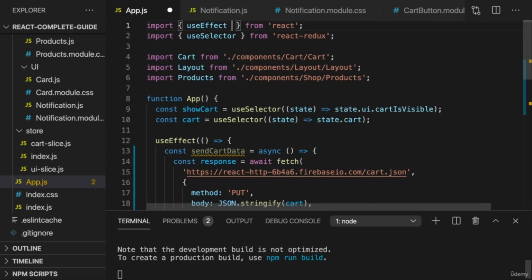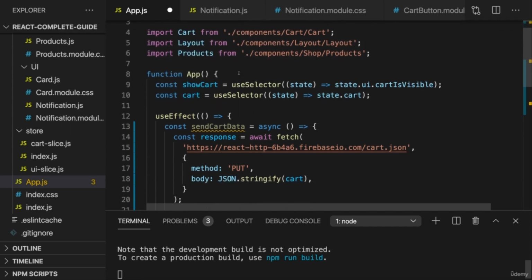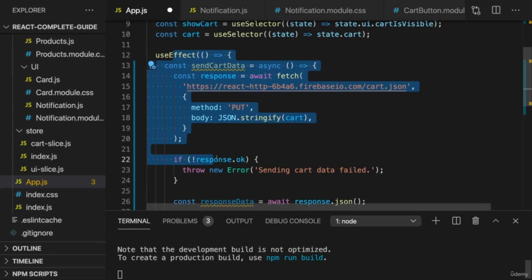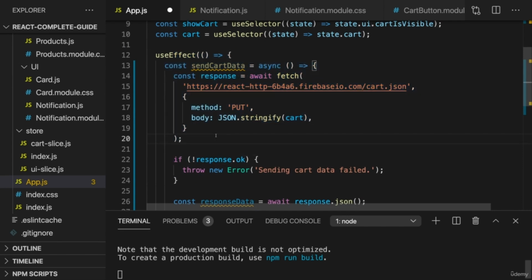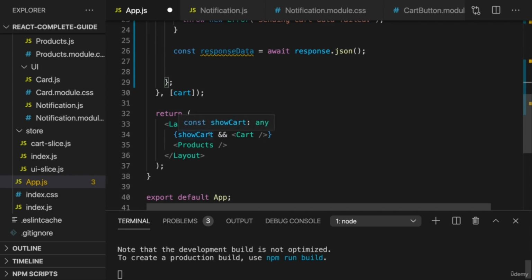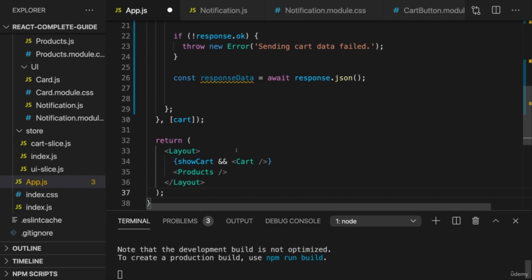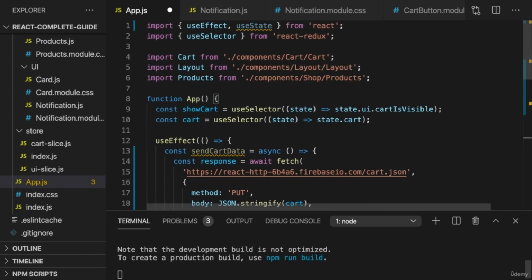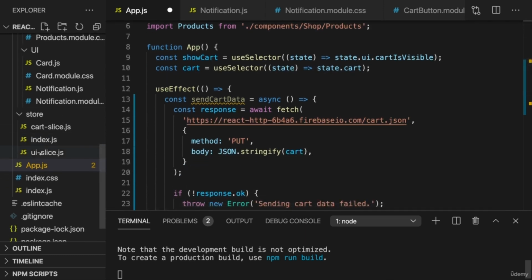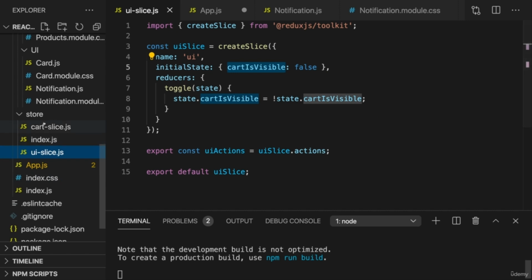Now for this, we could import useState and set up some local state in this component, some isLoading state and maybe an error state. And we set those states as part of our HTTP request cycle here. And we then use those states to conditionally render the notification component with the appropriate content. We could do all of that. There would be nothing wrong with that, and it would be a good way of handling this. But since we already have a UI slice here in Redux, why not use that?